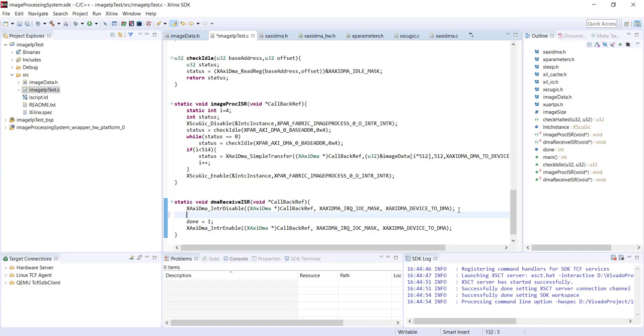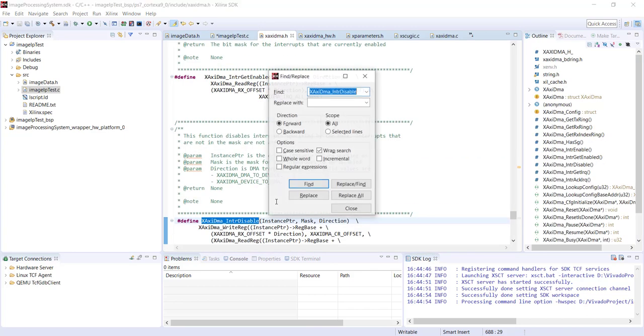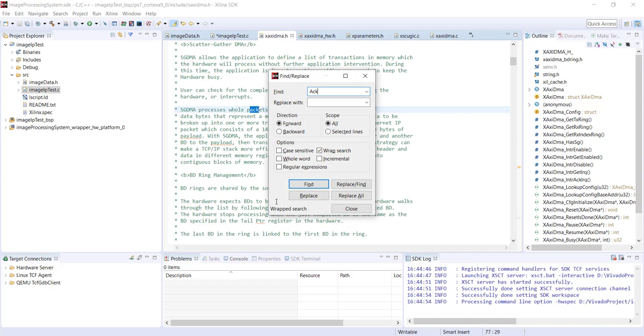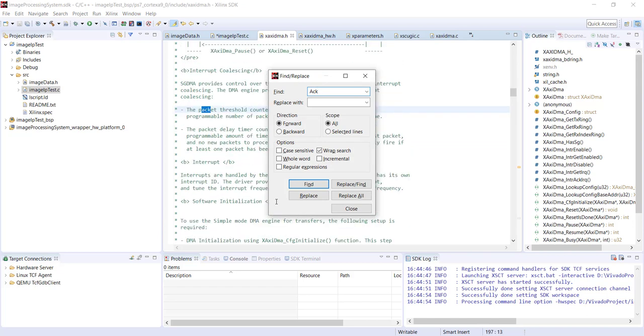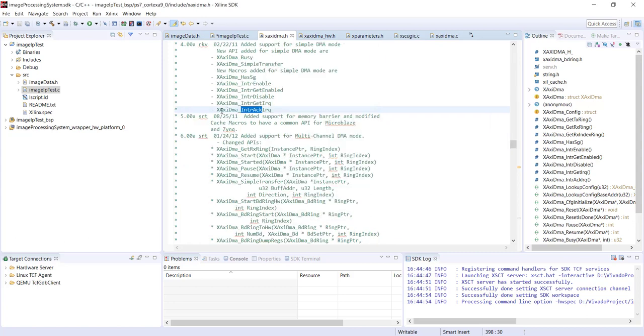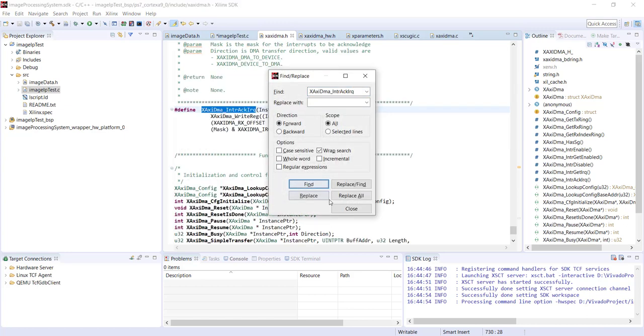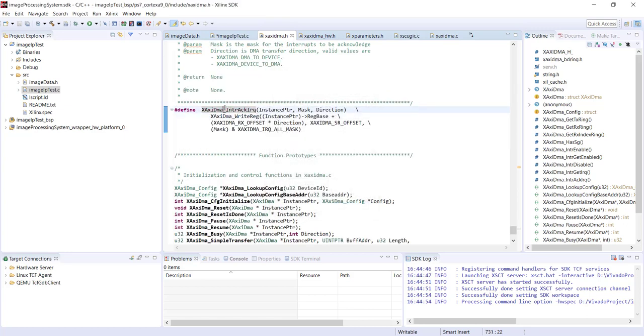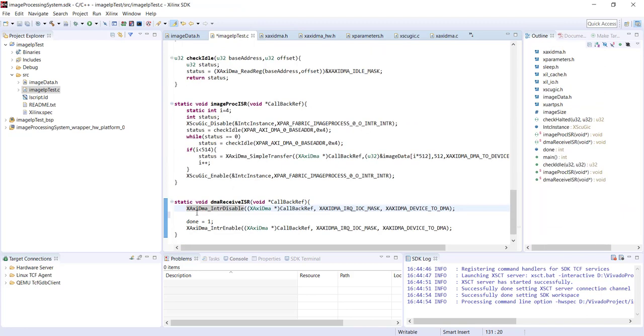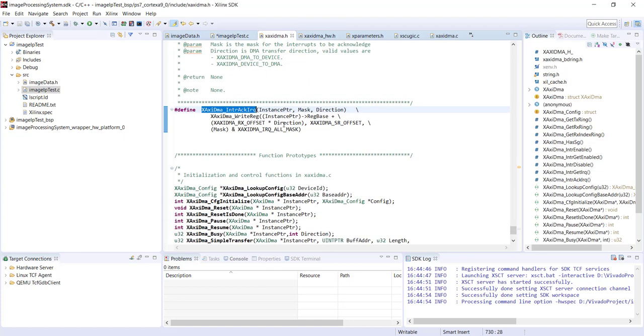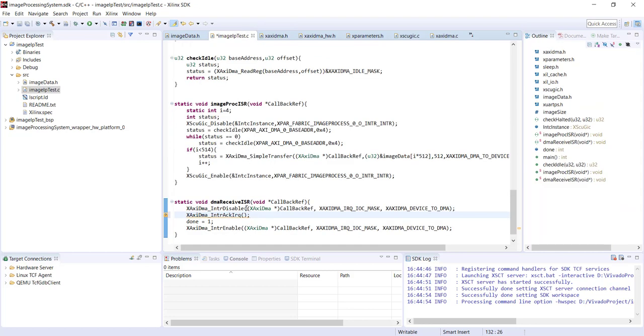For that, again here we have a built-in function called the interrupt acknowledge. I think the INTR ACK function, yes, this one, and we need to call that function to acknowledge the interrupt, to clear the interrupt in the register. It takes the following parameters: instance pointer, mask, and direction. So we can use the same parameters.